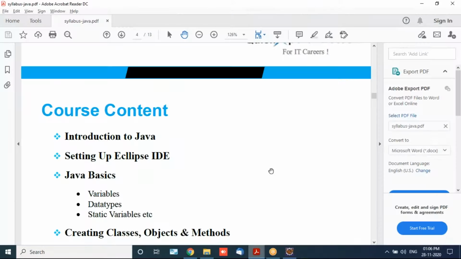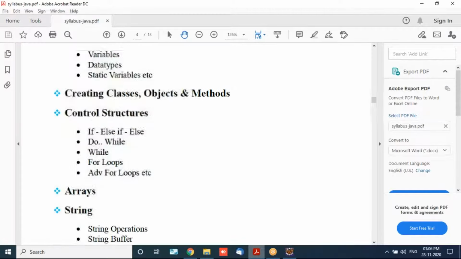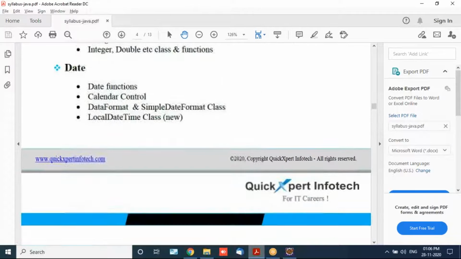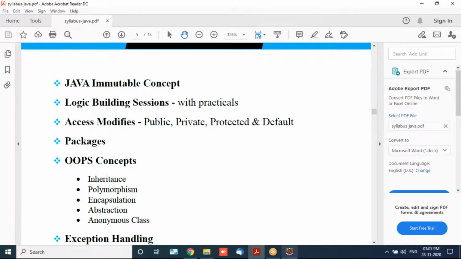So this is the entire core Java we will be learning. Control structures, arrays, string, date. Then this is a very important Java concept, immutability. It's also a favorite interview question. Then logic building sessions.